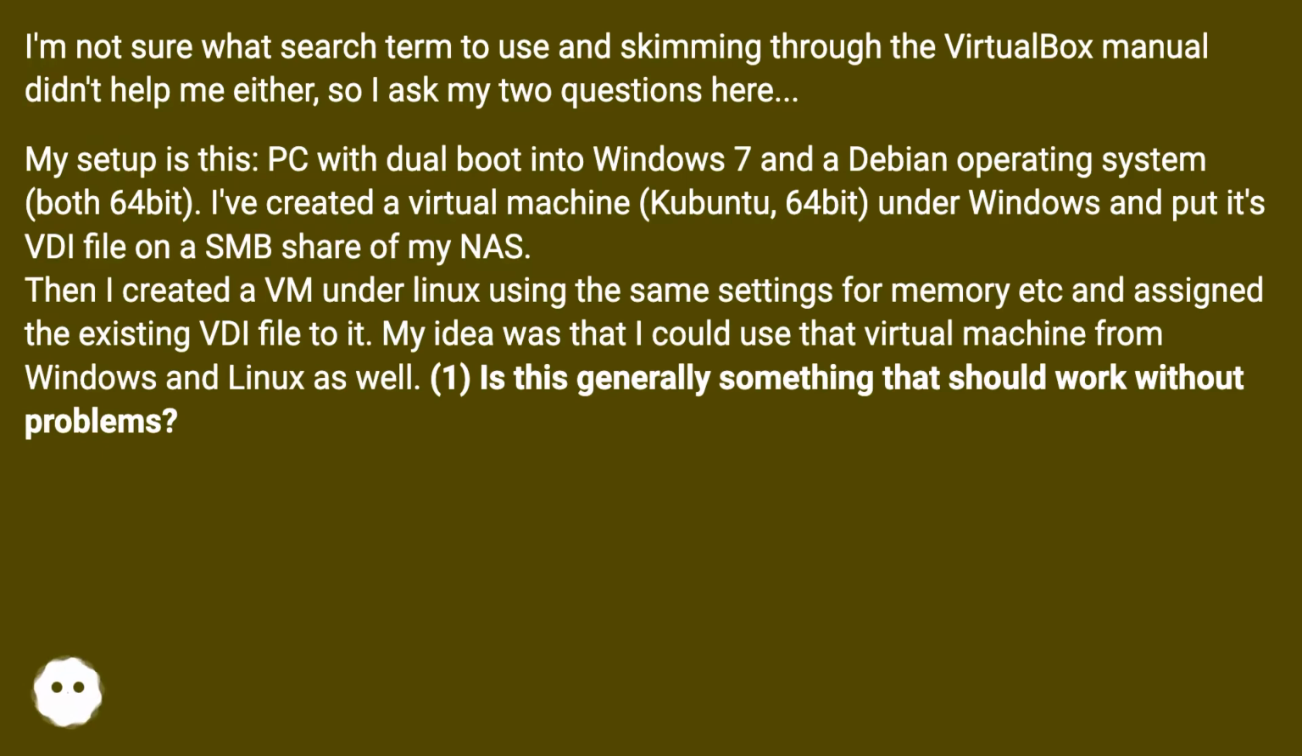I've created a virtual machine, Kubuntu, 64-bit, under Windows and put its VDI file on an SMB share of my NAS. Then I created a VM under Linux using the same settings for memory etc. and assigned the existing VDI file to it. My idea was that I could use that virtual machine from Windows and Linux as well. 1. Is this generally something that should work without problems?